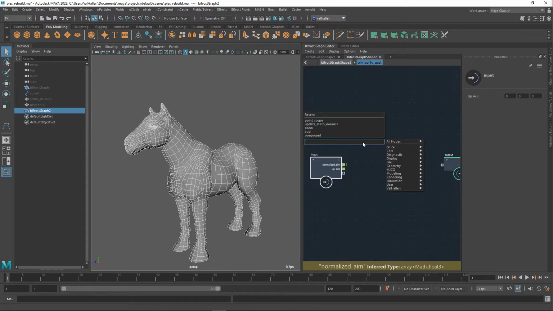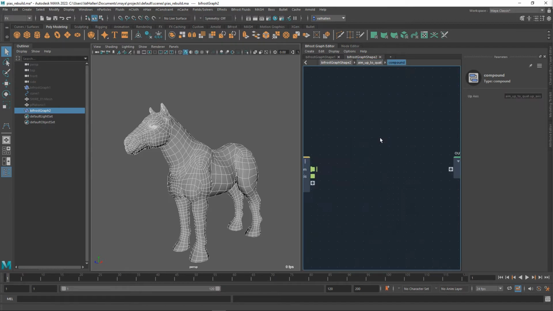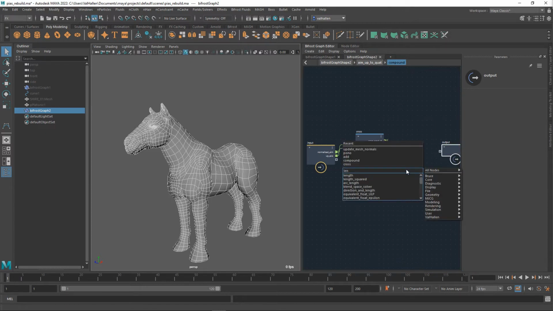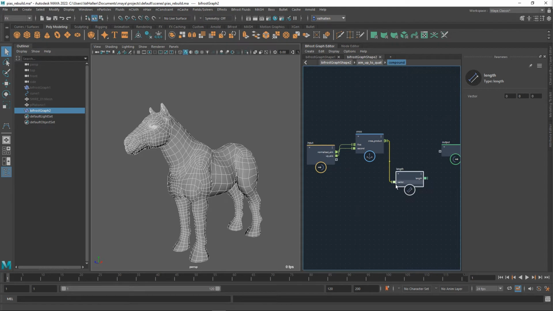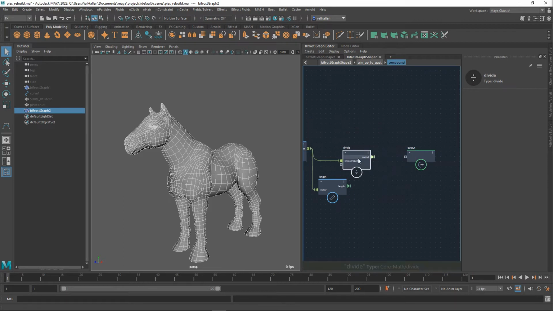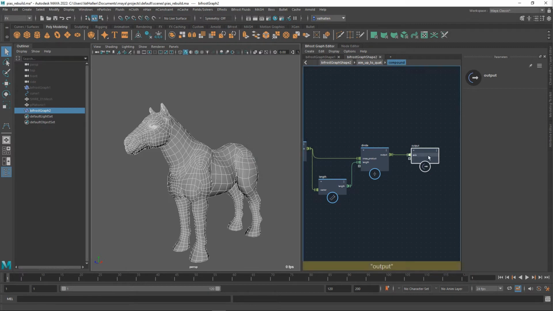We'll go in here, so we'll make a new compound. We'll stick them both in there. Inside here, we'll put a cross product, like this. We'll get the length of that cross product. We'll divide the result by the length, which is just normalizing it, and out we go. So this is the axis about which we're going to rotate.